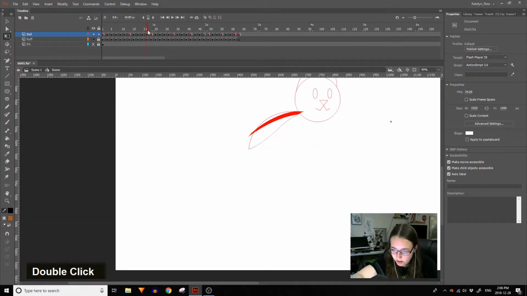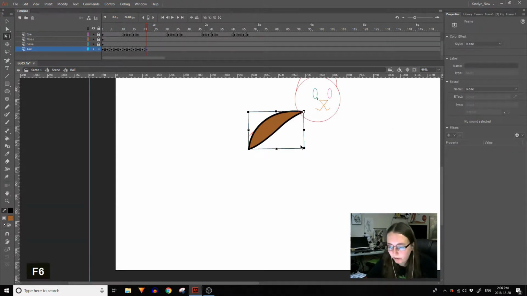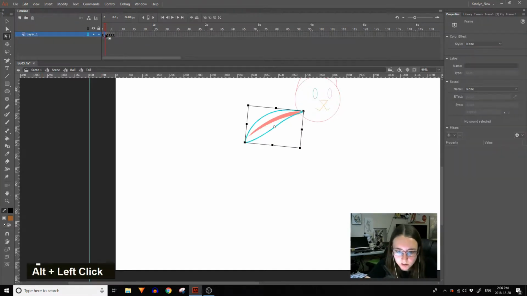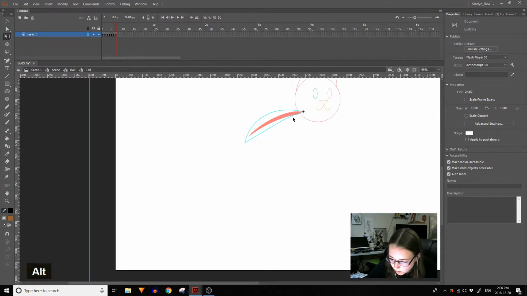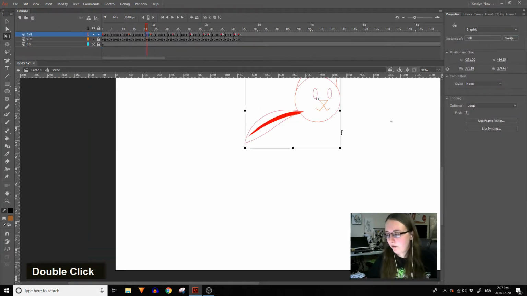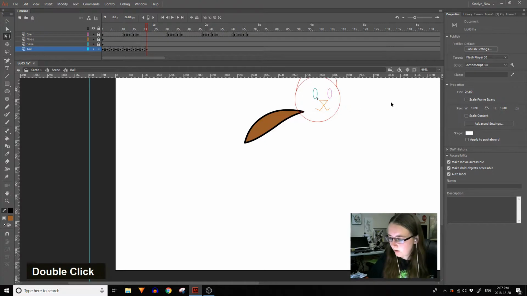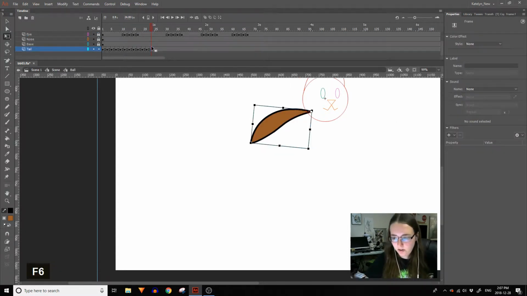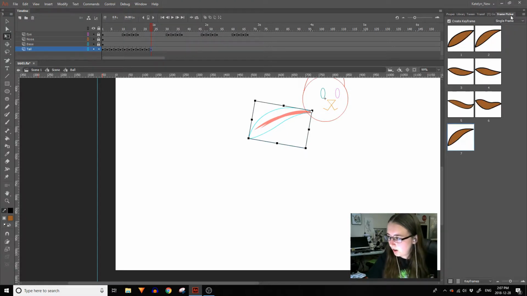Okay, so now we're at frame 21. And you can always use the frame picker as well if you're just trying to sort through your different options for frames that you already drew.